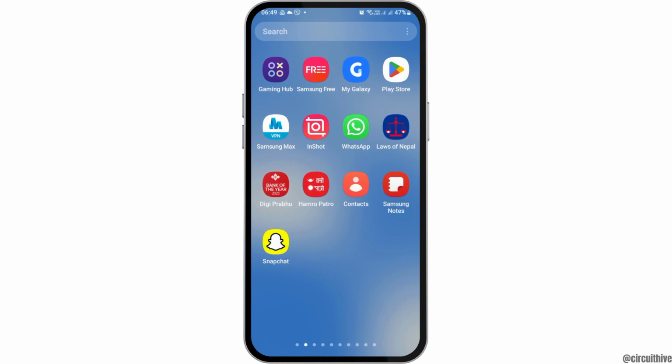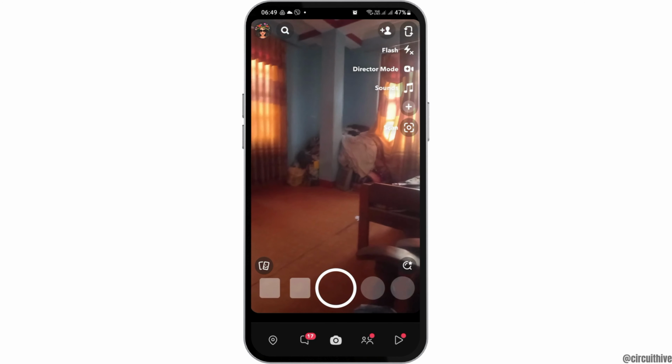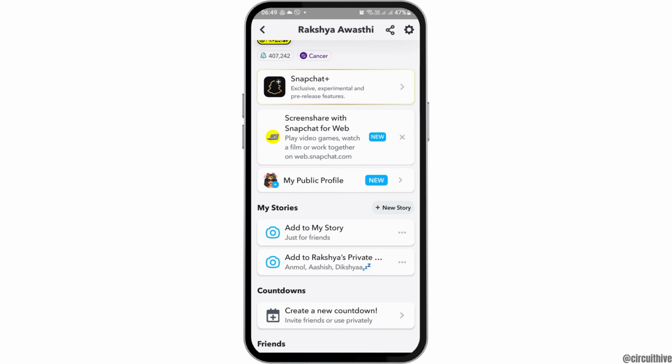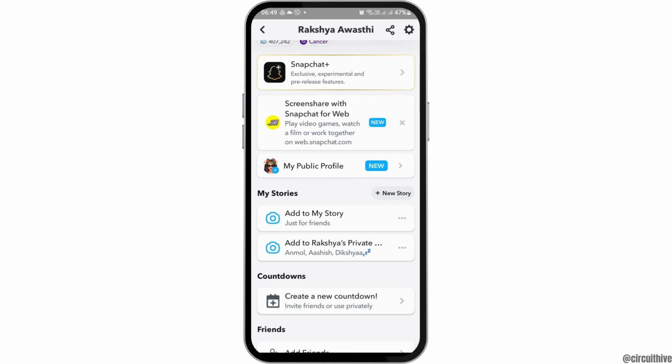For this, first of all, you have to launch the Snapchat application like this by tapping on Snapchat. After that, Snapchat will be launched on your mobile device. After that, you have to go to the profile icon and then you can just scroll down. Here you can see the option of Snapchat Plus. Now you have to tap on the option of Snapchat Plus.